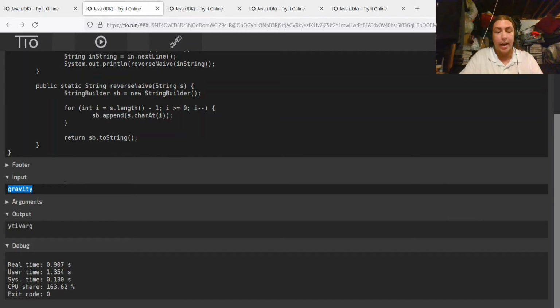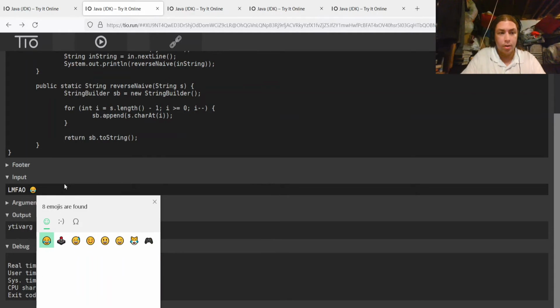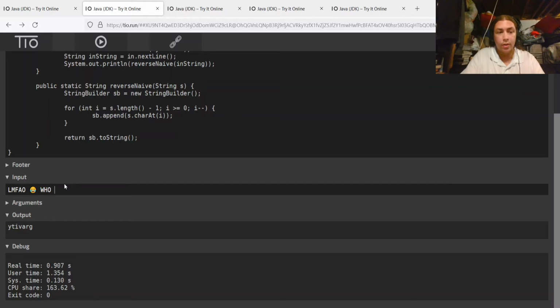So, for example, if I typed in LMFAO, face with tears of joy, who did this? And then I pressed enter, it would print it backwards, except these two characters, it's a question mark because Java doesn't really know how to give it to us, because these two, by the way, represented the 2 different UTF-16 code units that were used to display this emoji. And if you reverse them, it makes a sequence of UTF-16 code units that doesn't really make sense.